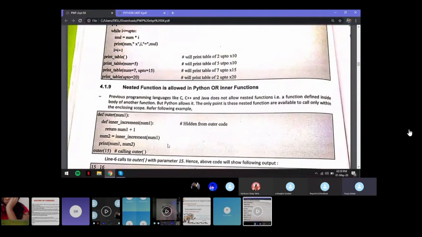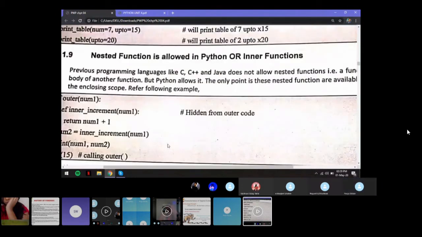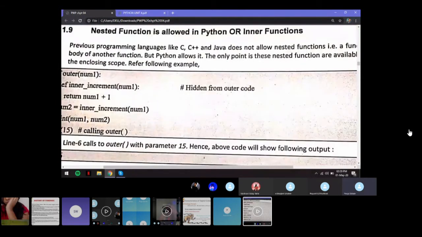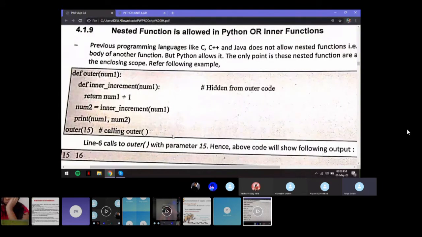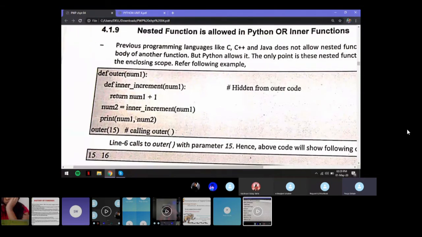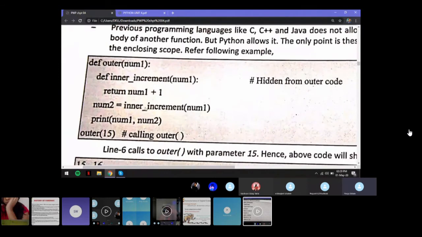Okay, next, nested functions. So in Python, you can use something called as nested functions or inner functions. So that means a function inside a function, just like you have your nested loops, similarly.